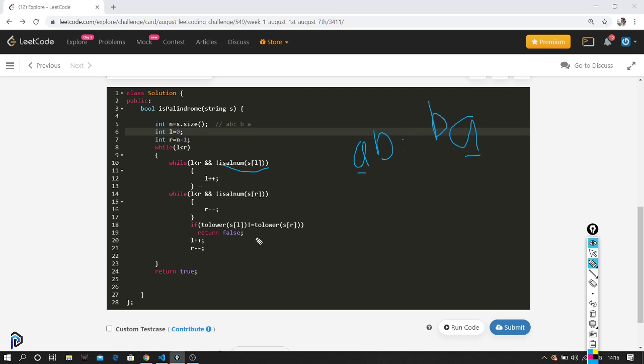So I'll convert both of them to lower and compare them. If they are not equal, I would return false. If they are equal, I'll go to the next index. Next would be B and A. B would also be true, so it would not go into this condition. Finally, l would be greater than r, so we'll return true. That is the reason why we are checking the condition over here.